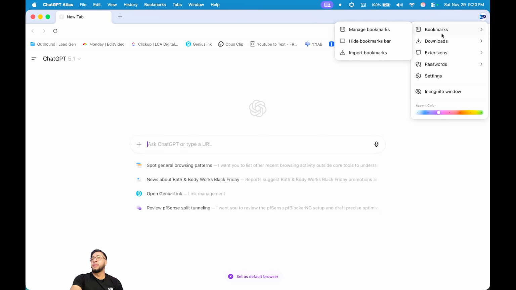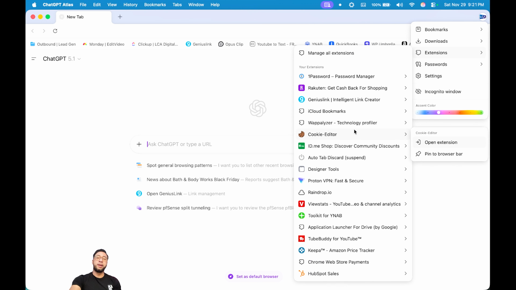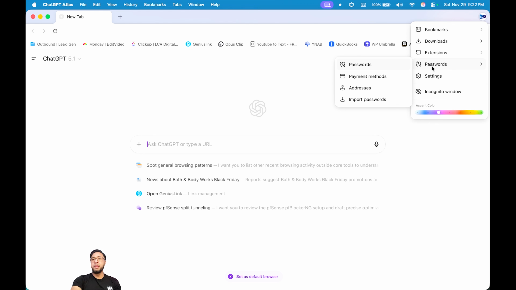So almost the same as the Chrome menu. We have the bookmarks submenu, manage bookmarks, hide bookmarks, import, downloads, extensions. So the good thing about the Atlas browser, since it's Chromium based, is you can import the Chrome extensions right here. Moving on, the passwords. So basically this is the same as the Chrome password management. I don't use it. I have 1Password for that.